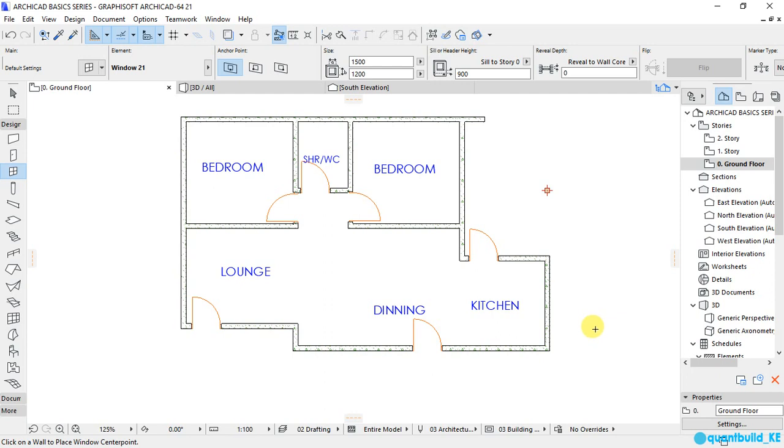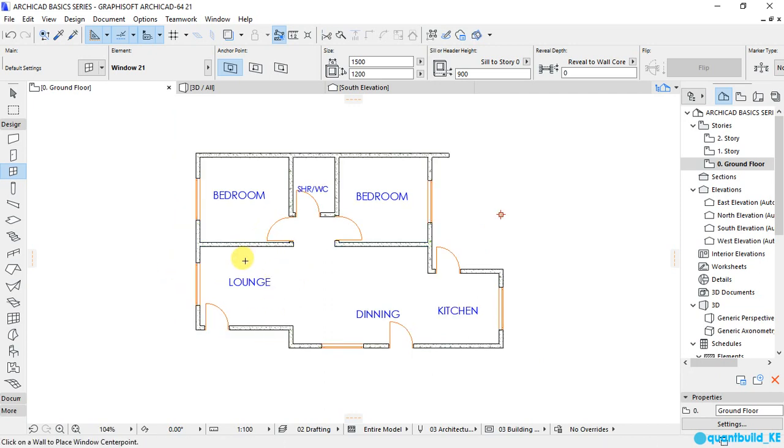There's a window here. So I will move the cursor to this position and click to place my window, and move it to this position and click to place my other window. There's a window here also. No, it's supposed to be here. There is another window here. Another one here. So that's it.